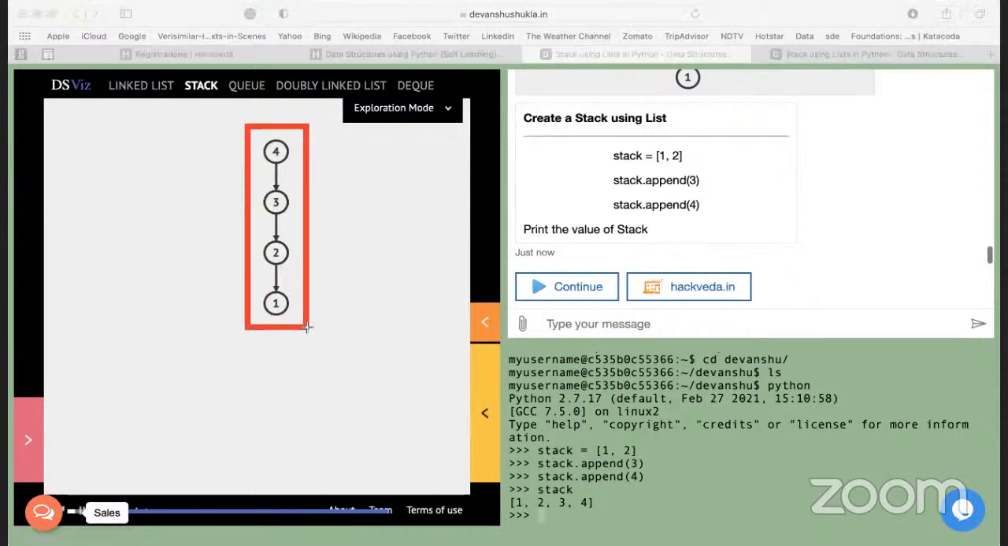Here is the stack in the virtual format. In Python, we don't have a stack data structure, but what exactly we have done here, we have made an implementation of stack using list data structures. Okay. So this create a stack using list part is done. Kindly give me a confirmation if you guys are clear till here.